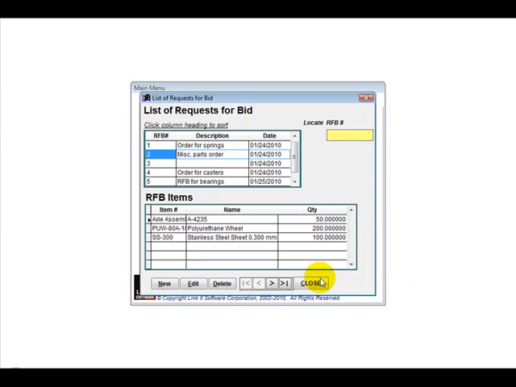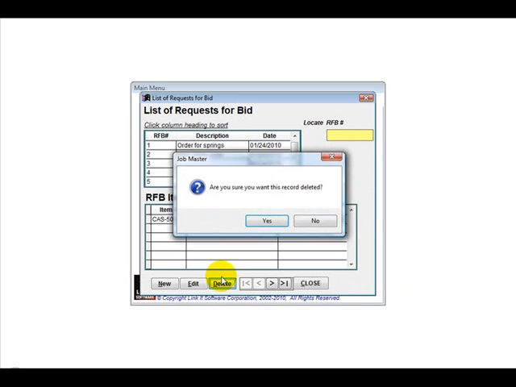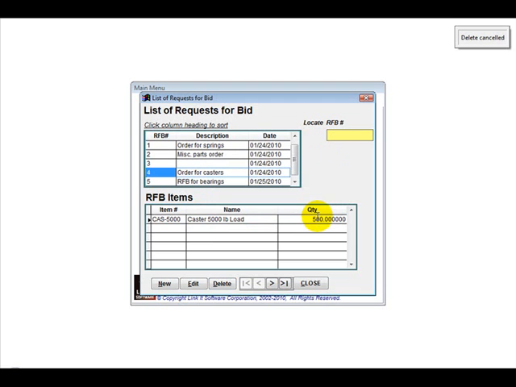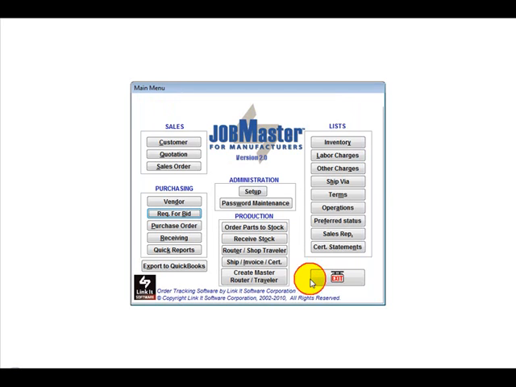If you want to delete a request for bid, click on the request for bid and then click on the Delete button. You'll be asked to confirm that you want to delete the request for bid. Click on Yes to delete the request for bid, or click No if you don't want to delete the request for bid. Click on the Close button to exit from the Request for Bid section and return to the JobMaster main menu.